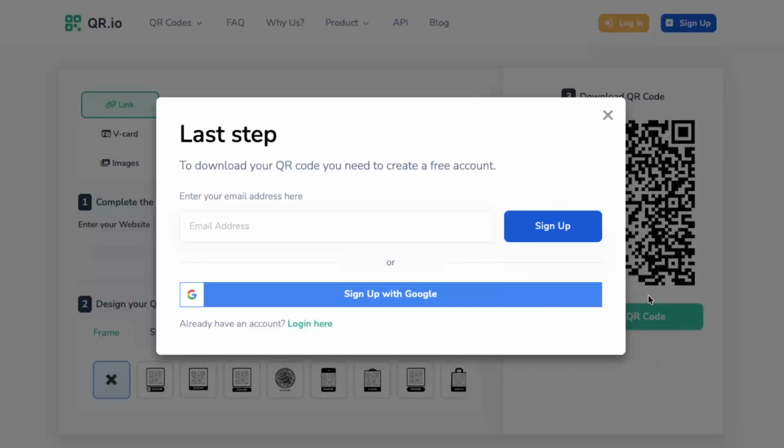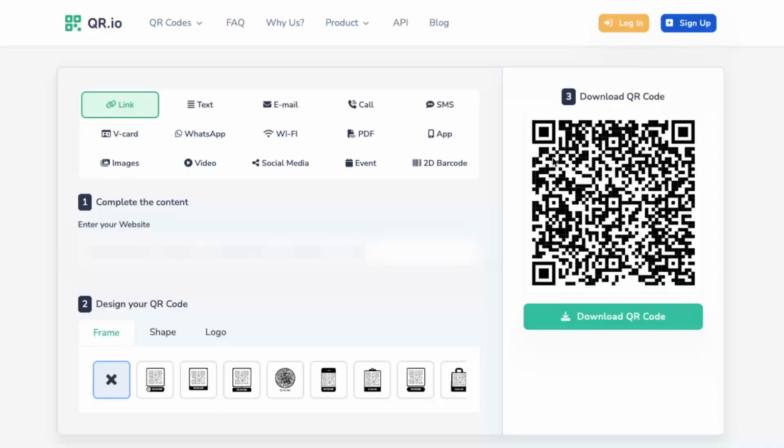Click that button and choose a file format and location on your computer where you want to save it. A PNG file is usually a good choice because it works well in documents and on websites. Now you've got a QR code image that links directly to your Calendly event. You can drop it into emails, documents, social media posts, or print materials so people can easily scan and schedule a meeting with you.